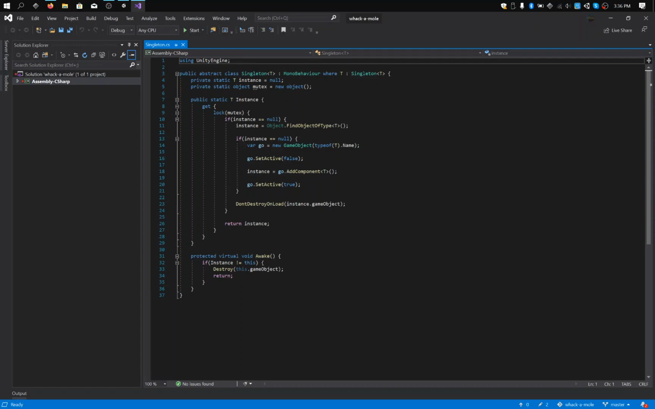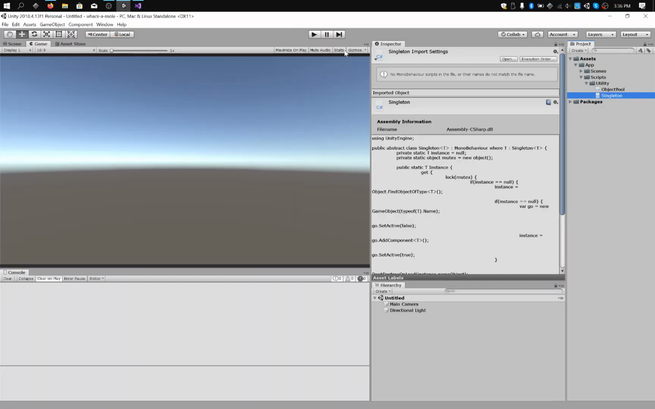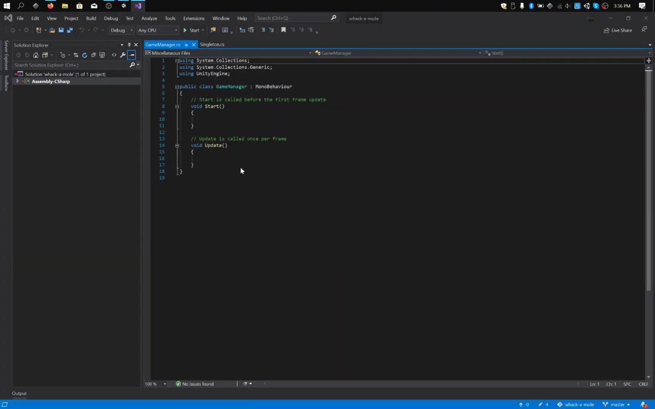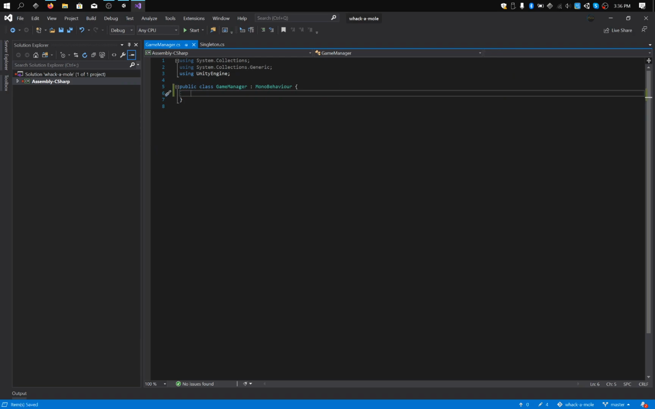So in our case, I wanted to make whack-a-mole. So what we can do is we can actually start by creating a simple game manager script. Just like that. And I want this game manager to persist throughout this game. So no matter if we restart it or reload it, the game manager sticks around.